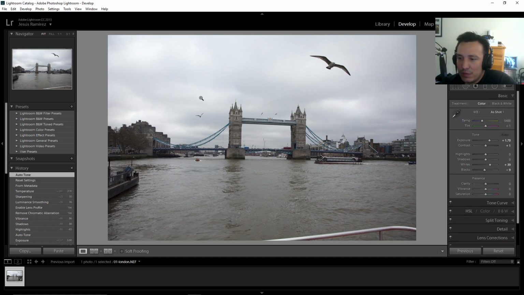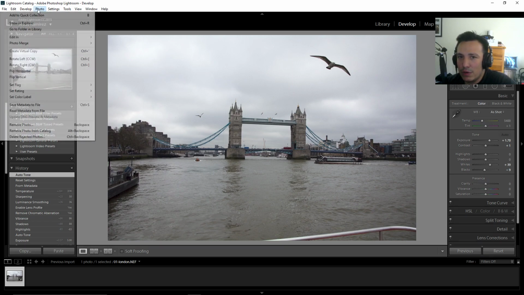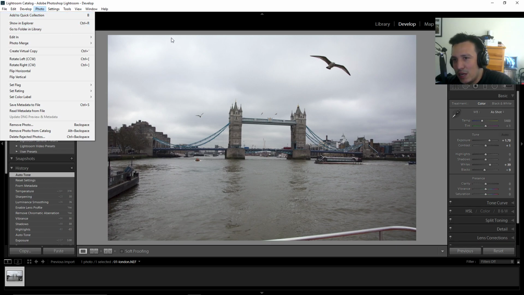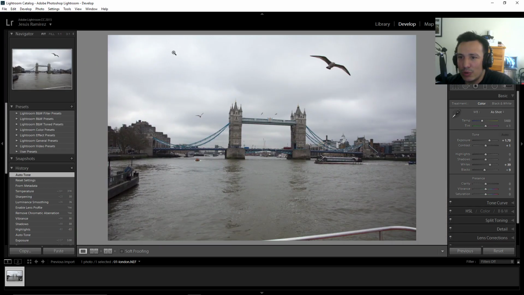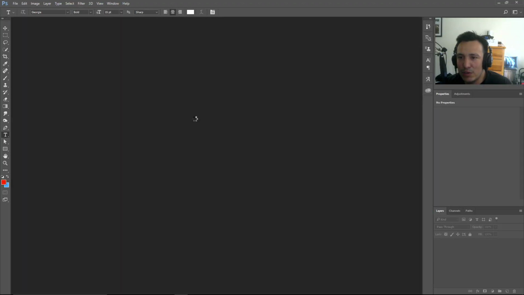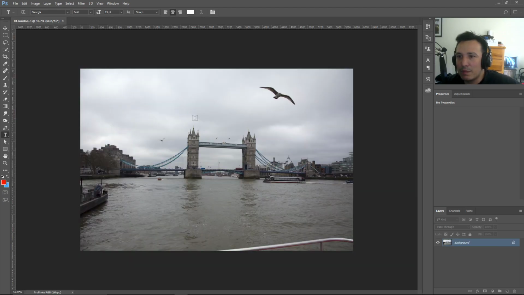Now, usually if you wanna take an image into Photoshop, what most people tell you to do is go into Photo, Edit in Photoshop, and it opens up in Photoshop. The keyboard shortcut for that is Control E, Command E on the Mac. And when you press that, the image opens up in Photoshop.